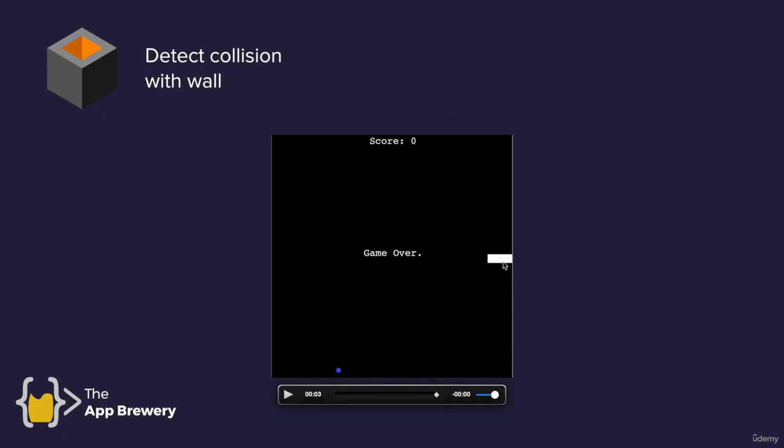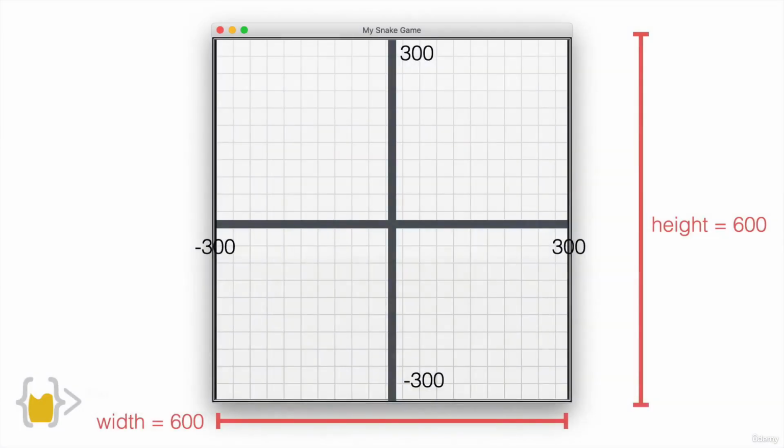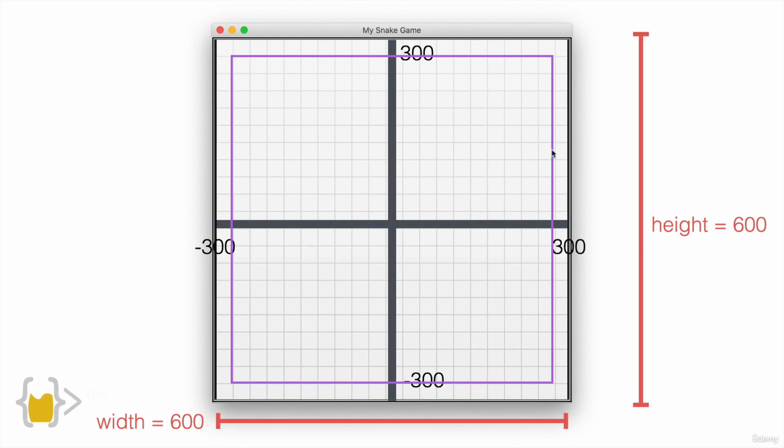We want the snake, once it gets past a certain point that's very close to the four walls, to trigger the game over sequence. So we know that we have a 600 by 600 screen, and the X and Y axis go to 300 and -300 at all four sides. So if we create a boundary box that's say 280 here, 280 here, -280 and -280, then as soon as the snake head touches that position, then once it zooms past it, we can say that the snake has pretty much hit the wall.